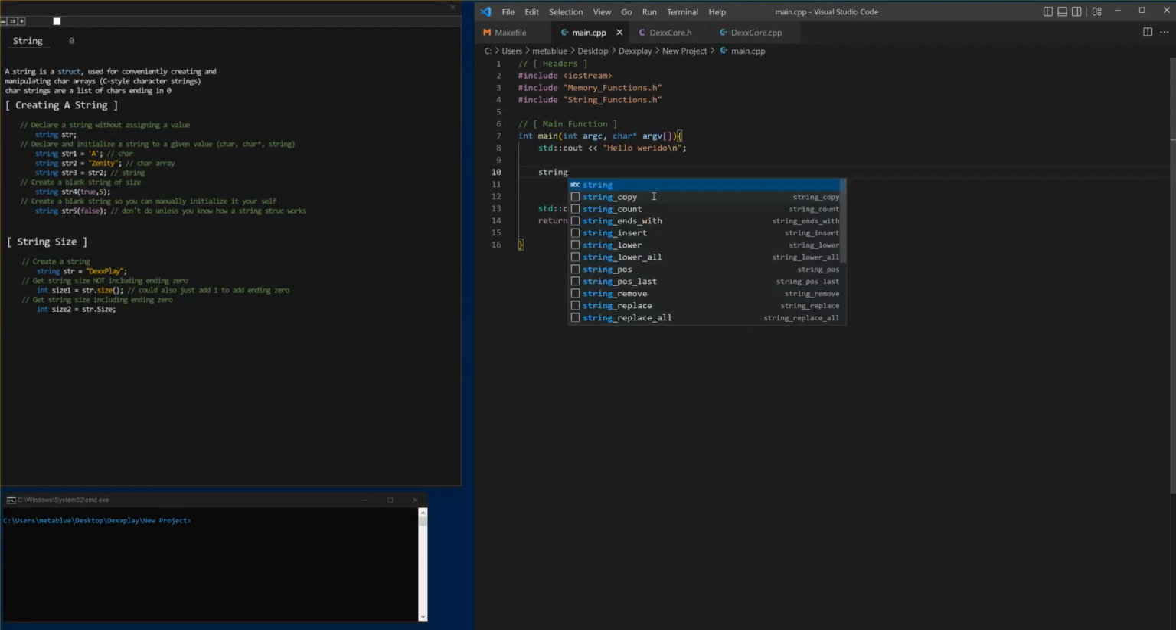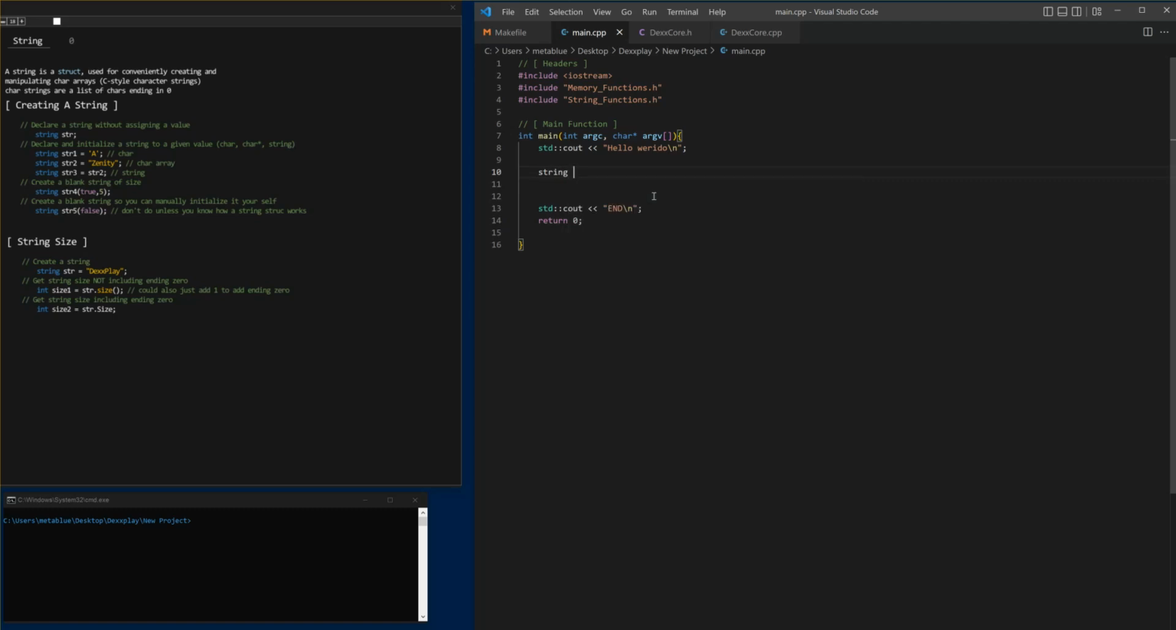And how you create a string object is you call the string object's name and then you give it a name. For instance, now we've created a string object called string, and this creates a blank string. But you can also create a string and give it an initial value of a char, or a string or C string.